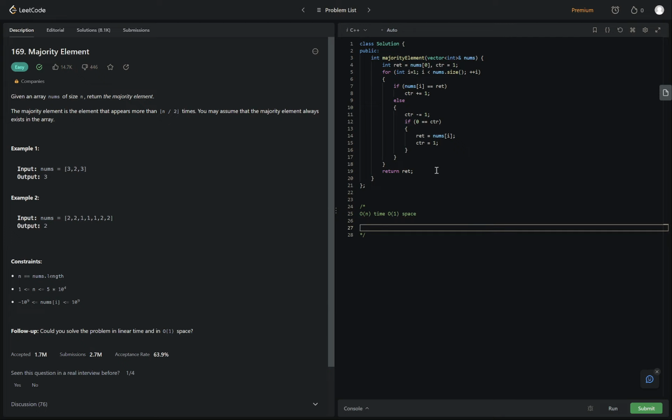All right, so example. Let's do the first one. Our input is 3 2 3. We initialize our return value to 3, and the counter to 1. Now our for loop goes from the second element to the end of the array. Is nums equal to return? It is not. So we're not going to increment our counter. Instead, we're going to decrement it. Our counter goes to 0.